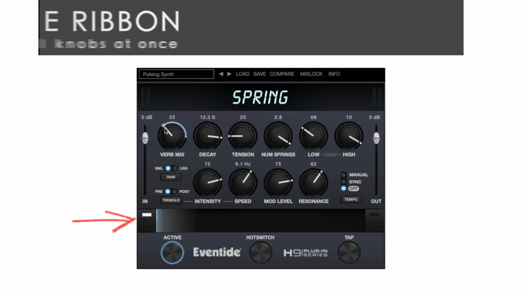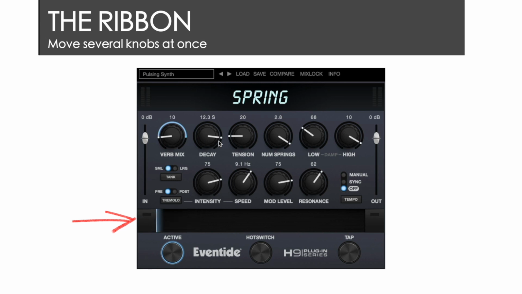Last but not least, the most fun feature is the ribbon. The ribbon allows for the dynamic modification of several knobs at once. By programming left and right ranges for any knob, the ribbon lets you morph between settings by clicking anywhere in the ribbon and moving the electric arc back and forth.